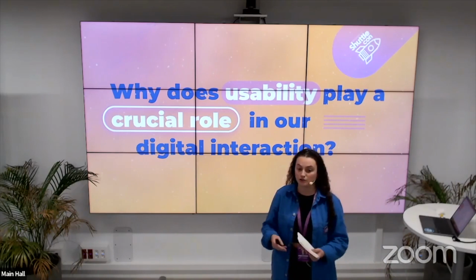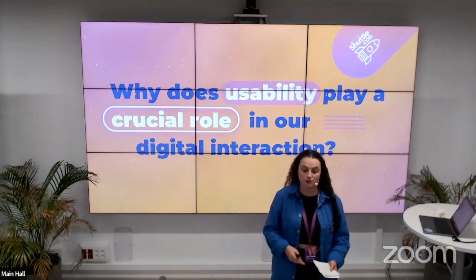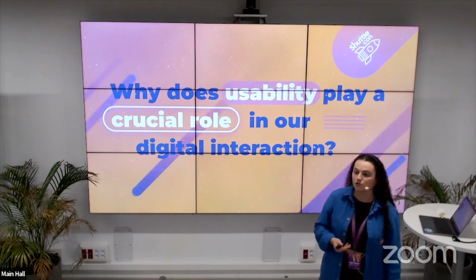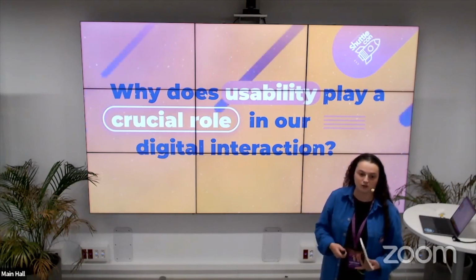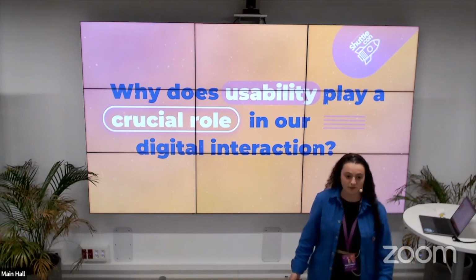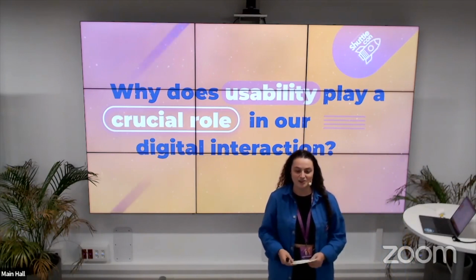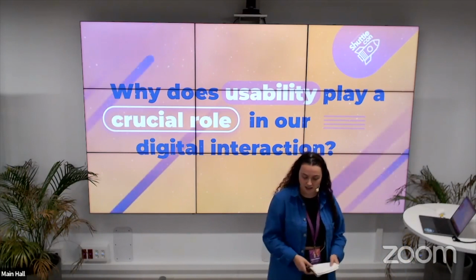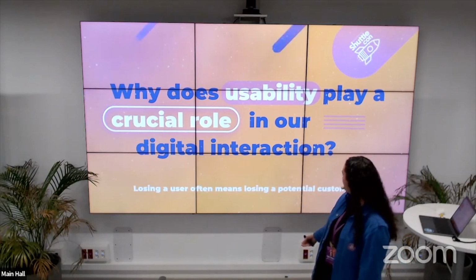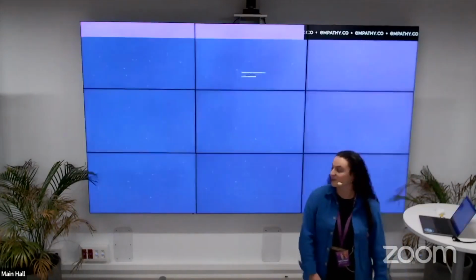However, poor or insufficient usability can contribute to the opposite effect. That is to say, it can prevent a user from achieving their goals, lead to frustration, and result in them leaving. And it has been demonstrated that a lack of web usability is the main reason for page abandonment. And remember, losing a user often means losing a potential customer.